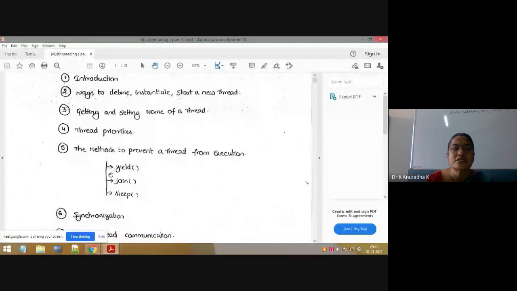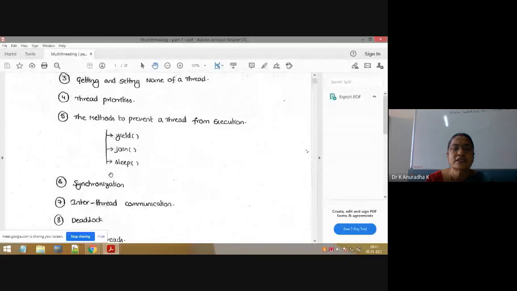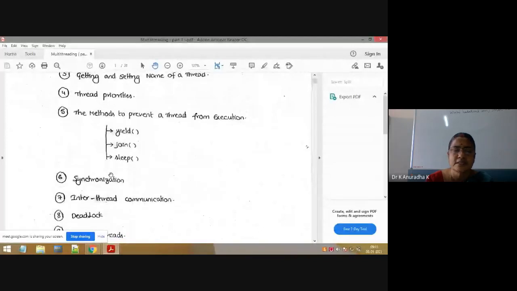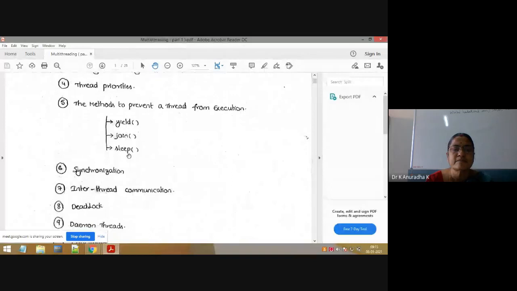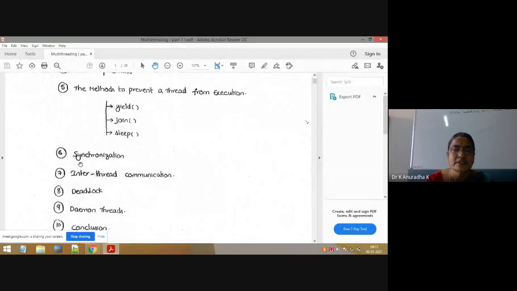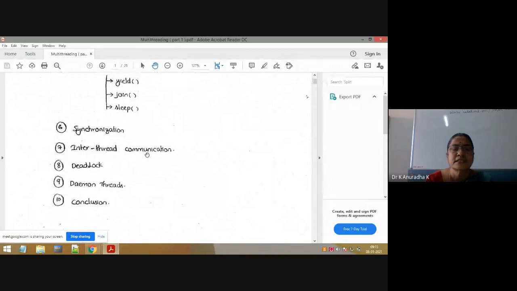Next, the methods to prevent a thread from execution. They are yield, join, and sleep methods. Then synchronization. This is also a very, very important concept. Next, inter-thread communication. Next, deadlocks. Next, daemon threads. So these are the important concepts in multi-threading. Okay, we will see them one by one.